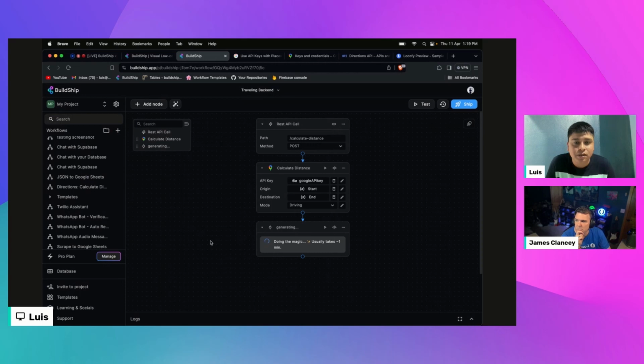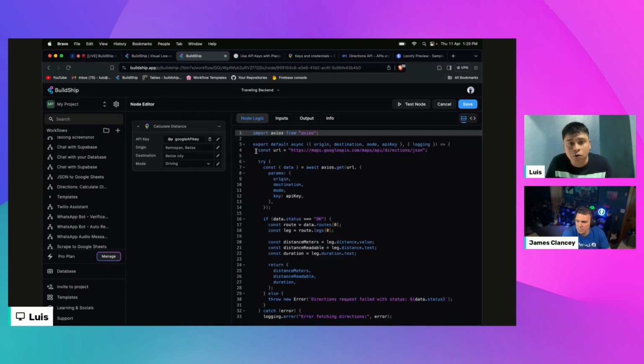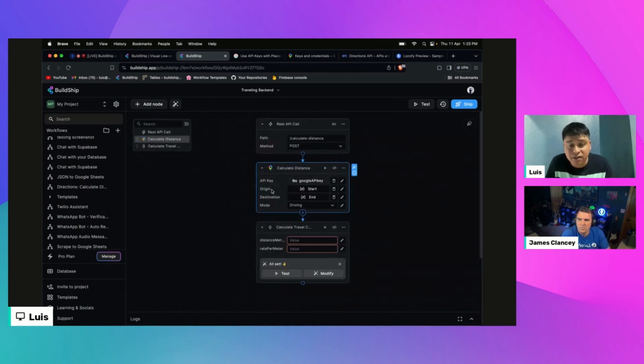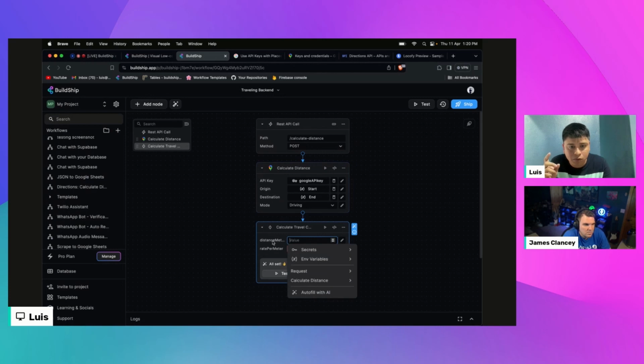So while this is generating, it will generate the logic itself, which is the code, and it will also generate the input configurations as well as the output configurations. We can see that the generation is successful. We'll verify by looking at the code panel. But here we can see that we have two inputs. This one is for the meters, and this one is for the rate per meter, which is looking good.